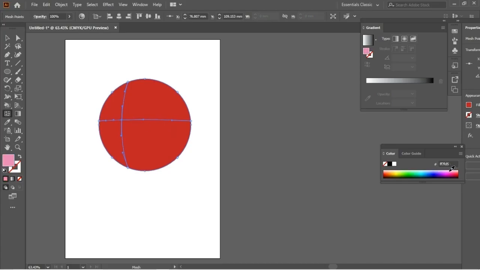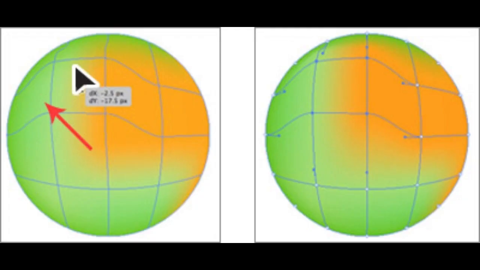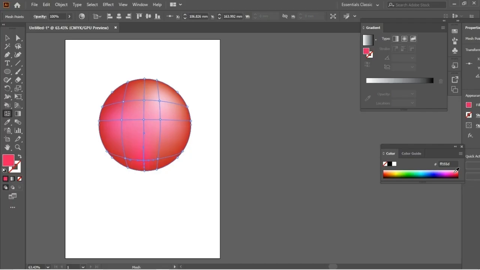To apply color to the area between the mesh points, like a patch, select a color to fill. Drag the mesh point using the Mesh tool to move it to any other position. To delete a mesh point, press and hold Alt key and then click on the mesh point.